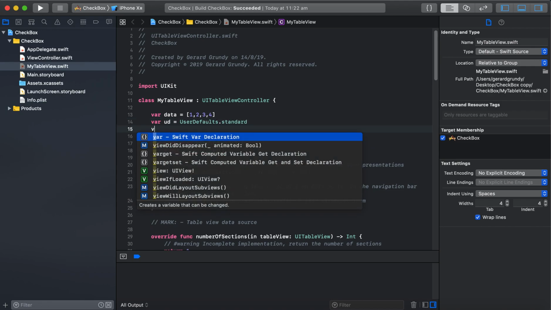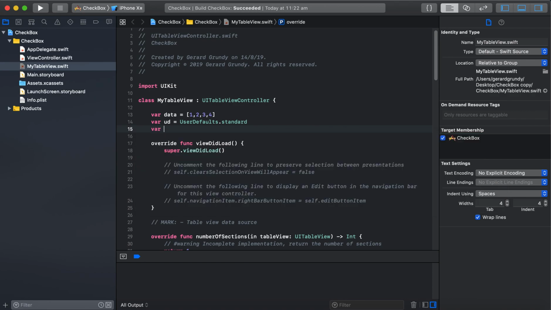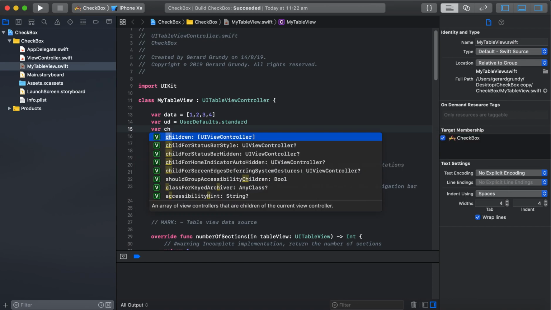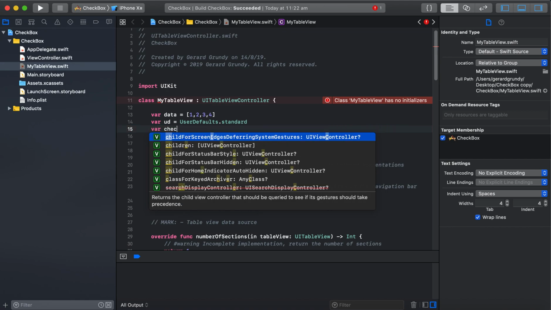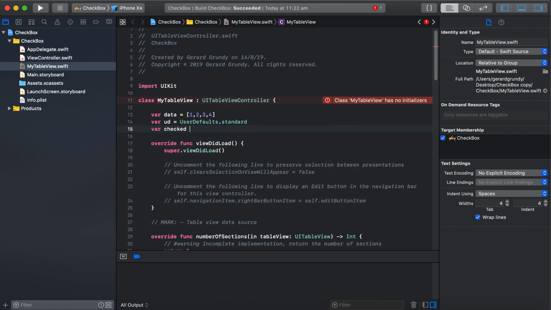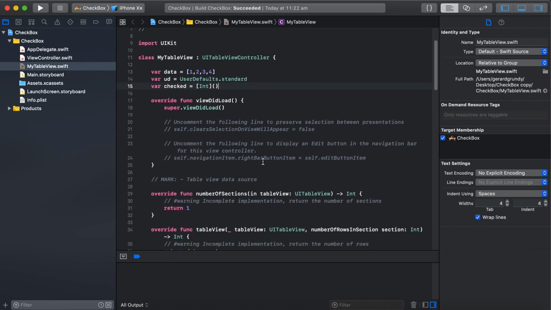Now the other thing is we need to track which cells have been checked. So what we'll do is we'll create another array. We could even just set it to a number, a variable number as well, because we're just remembering one, but an array could be quite useful if you're checking multiple cells. So I'm going to use an array just in case down the road you want to do multiple cell selection. I'm going to initialize it with Int because it's going to track which cell row I click on.